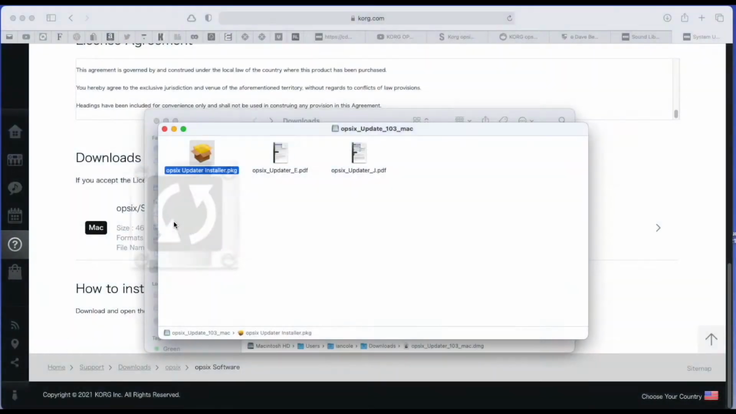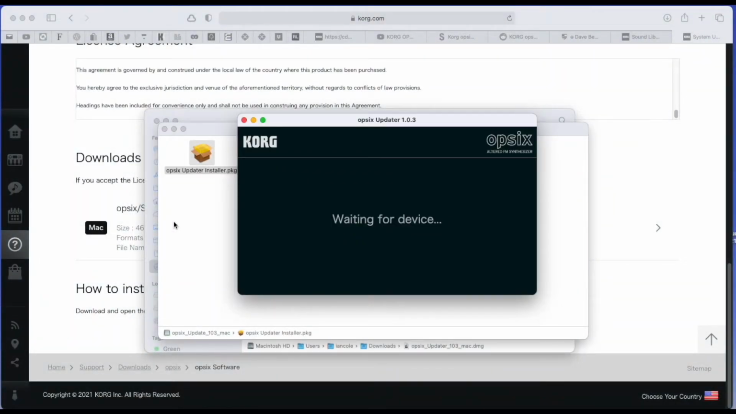So I clicked on it, and it says it's waiting for the device. So I need a lead. Now the sort of lead that we need is this type. We've got a USB type A and a USB type B. The USB type B goes in the Opsix, and the other one goes into the USB A socket on my Mac Mini.